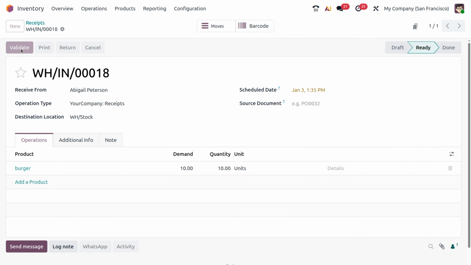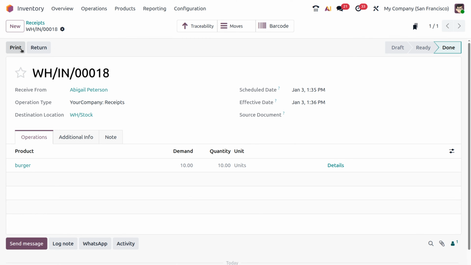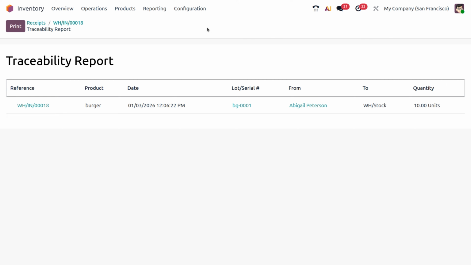So let me save the lot and serial number once I'm done with that, and let me validate it. So once I'm validating this particular product, there you can find an option to see the traceability of this received goods. Okay. So let me click on the option, and there you can find the traceability report. Under the report, you can find the reference, product date, and lot and serial number for this much amount of product. And there we have Abigail Peterson, from and where to, and the quantity as well.